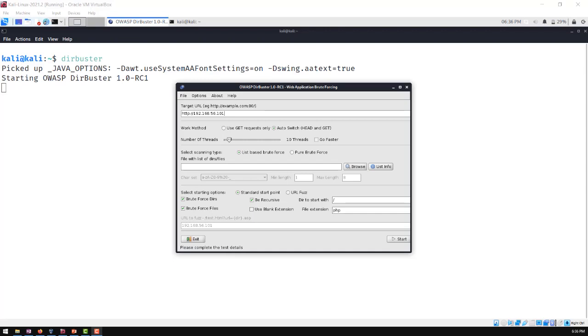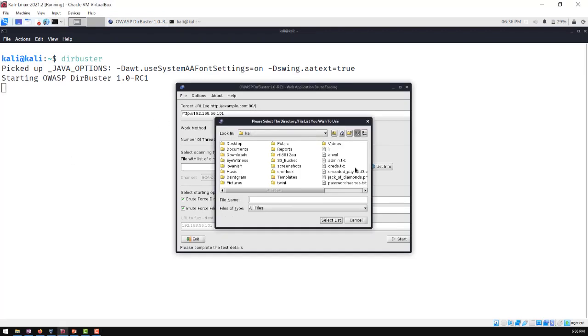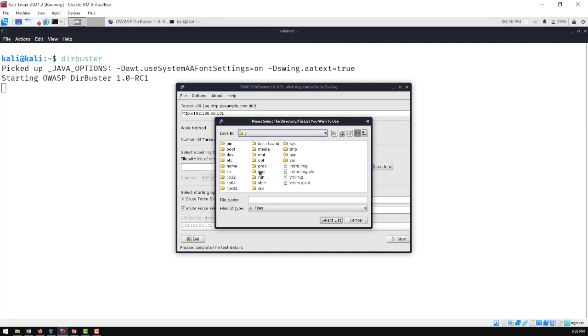So to add a word list on DirBuster, let's click on Browse right here, and let's navigate to our /usr directory. So let's use a drop down. Let's go to the root directory like so, and we have a bunch of word lists stored in the /usr/share. And inside here, let's look for wordlists.